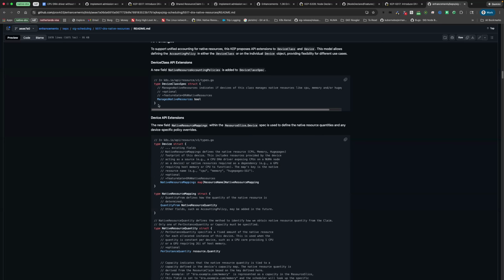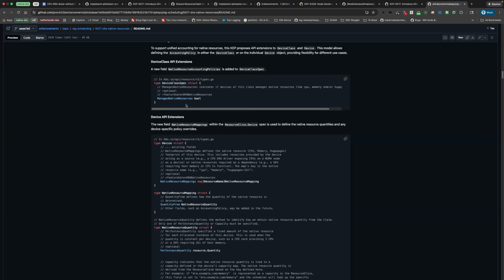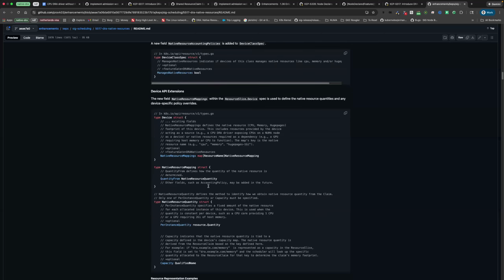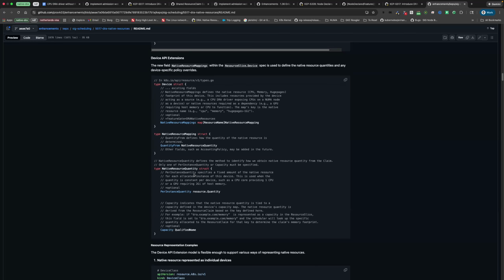Earlier, we had two different accounting policies and also some more policies listed as future enhancements. So we decided to cut that down. We now only have one policy. Basically, we don't have a field for mentioning the accounting policy, so it defaults to only one policy, where we have this field in the device class which says if the device manages native resource or not. And on the device we continue to have the mapping for deriving how the native resource quantity can be derived from the resource claim and the device allocated to the resource claim.